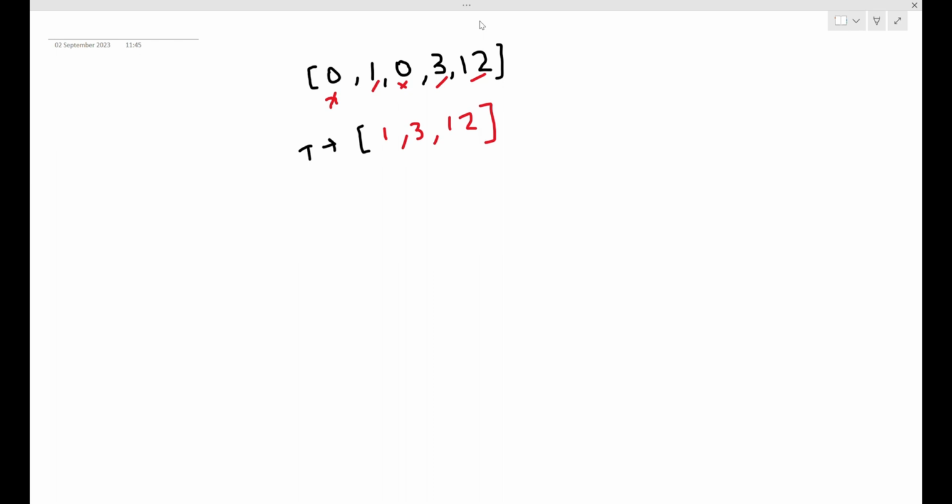Now what we can do is we can just simply iterate through this array and start placing our non-zero elements to the front. That is, first element is 1. So instead of 0, we can place 1 here. Now the next element is 3. So we can replace this 1 with 3, right? Now the next element is 12. So we can replace this 0 with 12, right? So we have placed all the non-zero elements to the front, right? So our resultant array will look like this now.